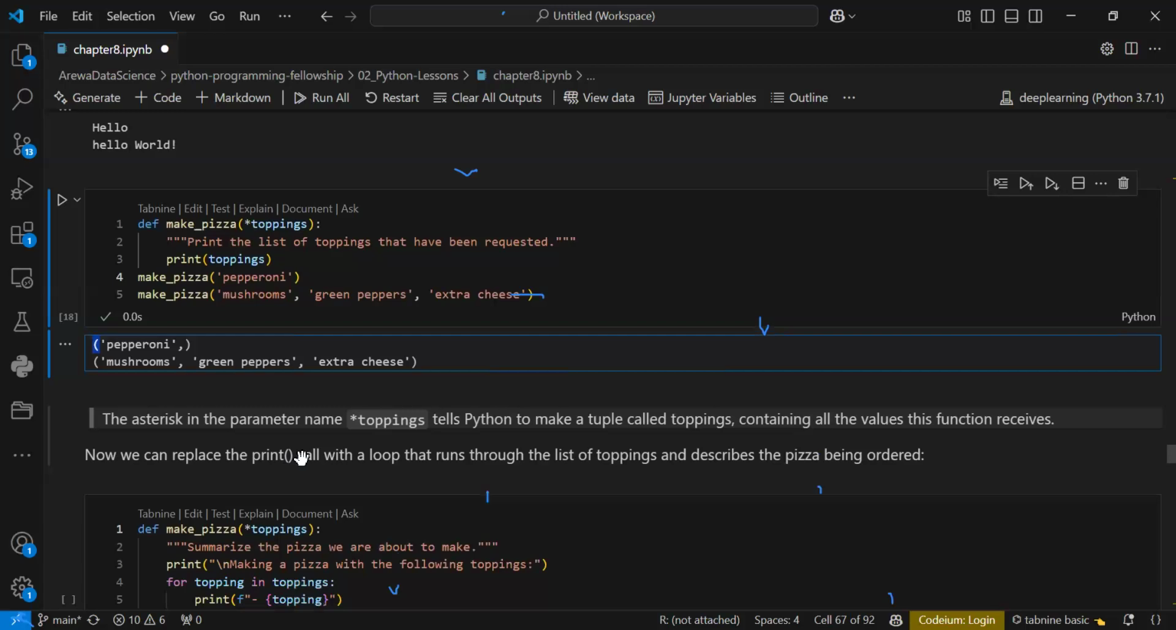So the asterisk in the variable name, toppings, tells Python to make a tuple called toppings containing all the values this function receives. So all the values will be stored here. When you call the function with maybe hundreds of values, all the items will be stored in this variable. So the function will just receive however many values you have.